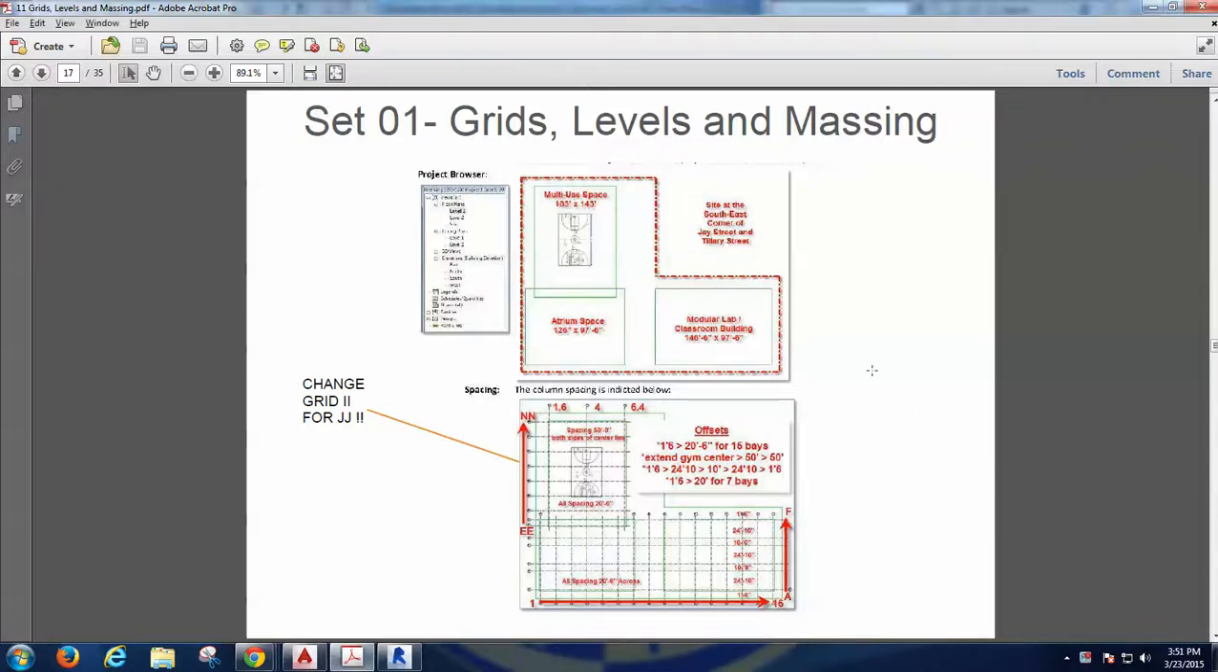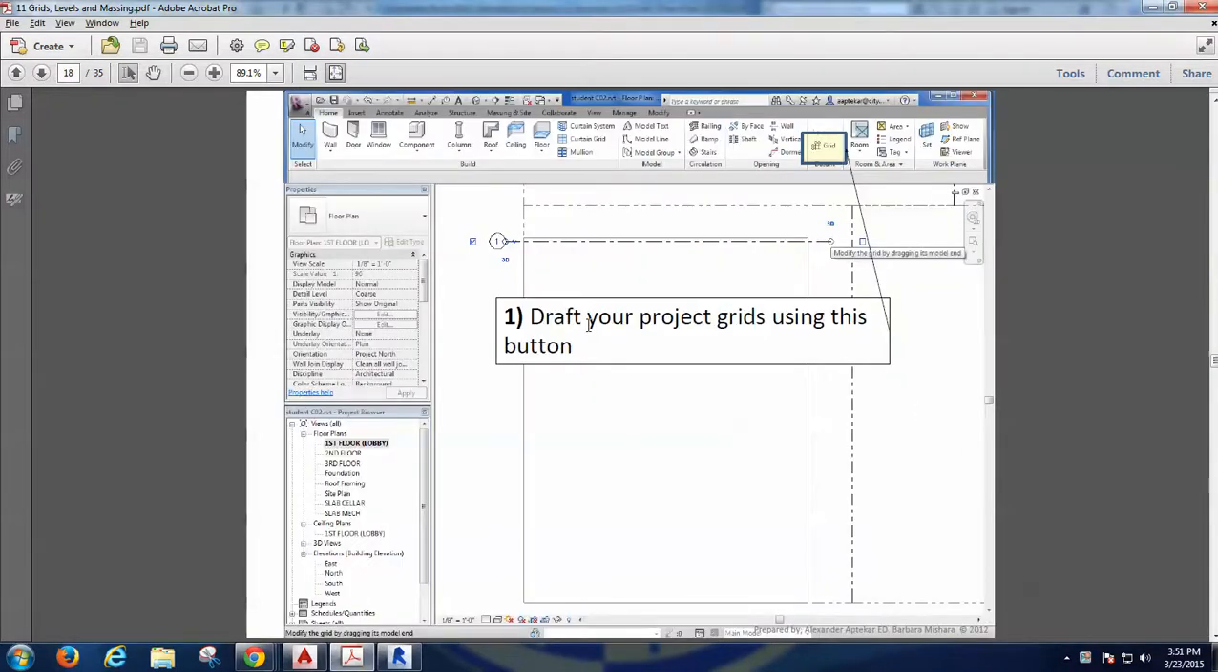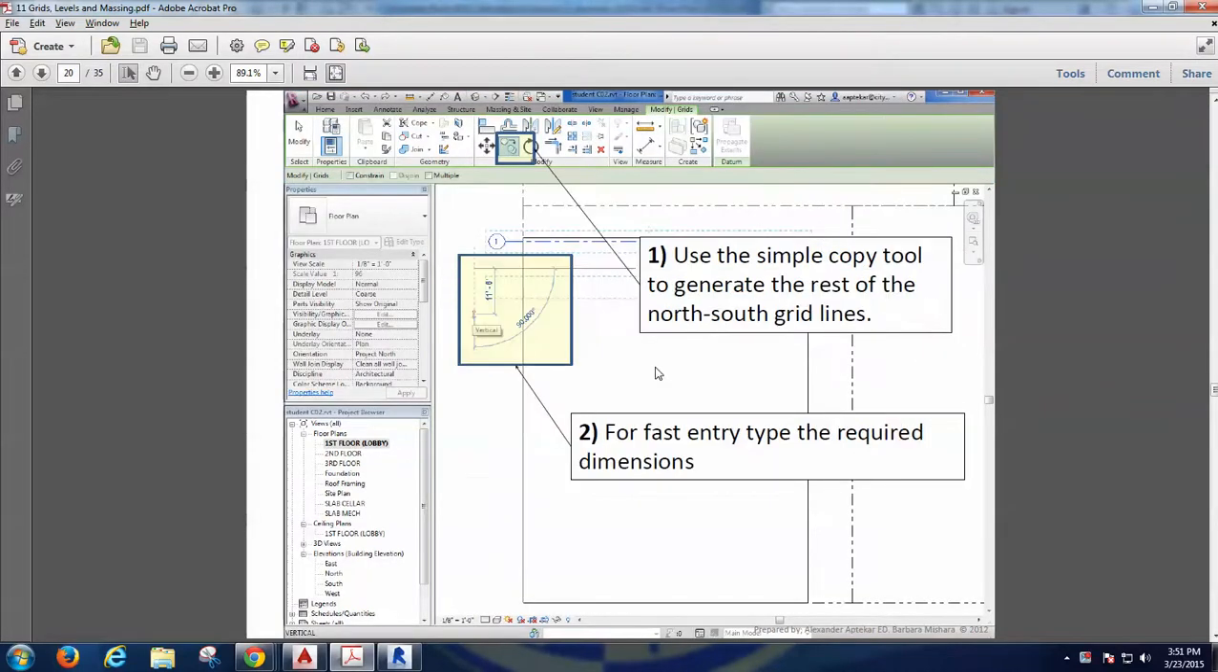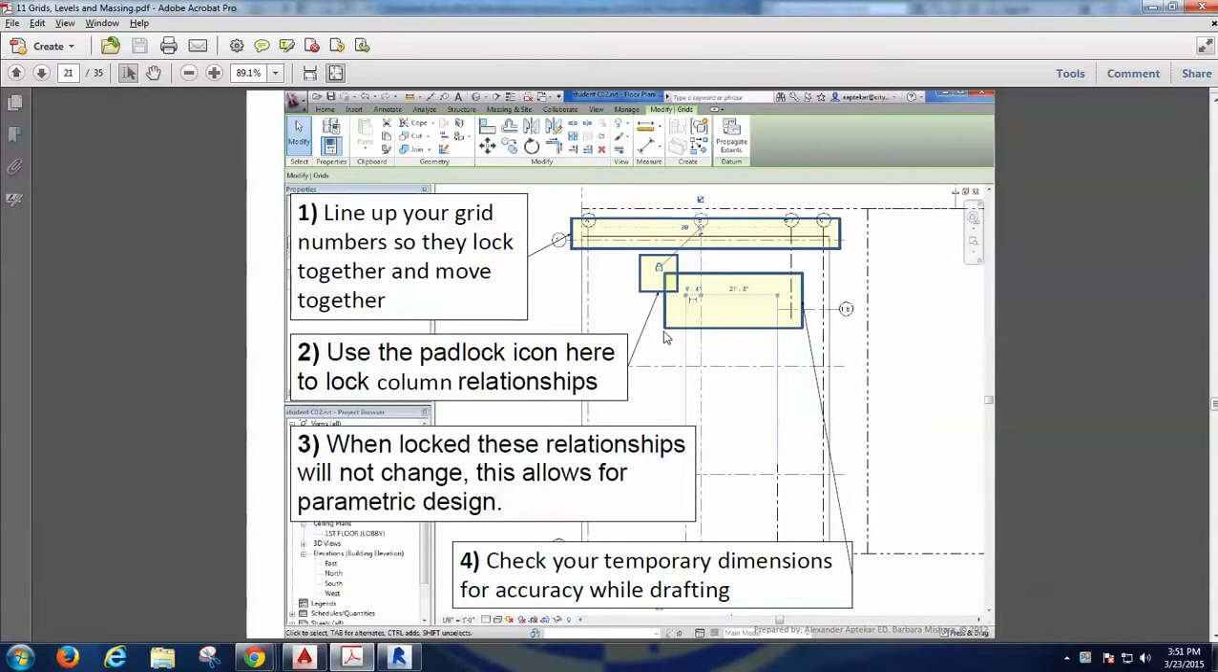Okay, so here explains pretty much how you develop grids. You press the button and you go through the steps. You have offset options. You can rotate. You can copy them and place a number. I think these are quite straightforward.